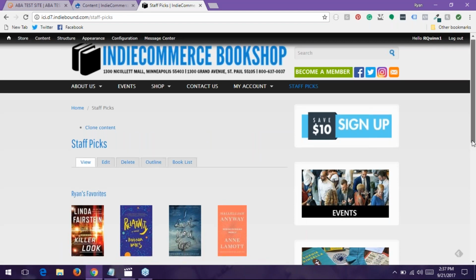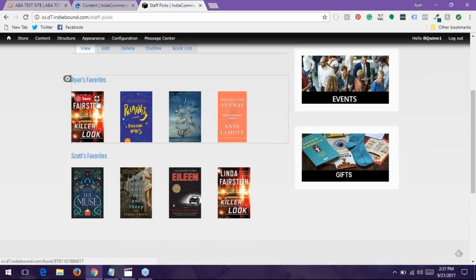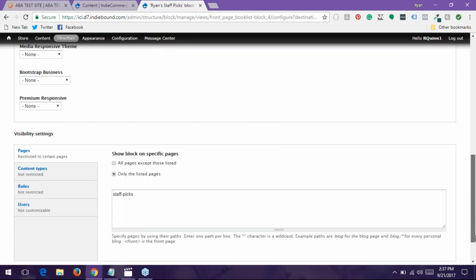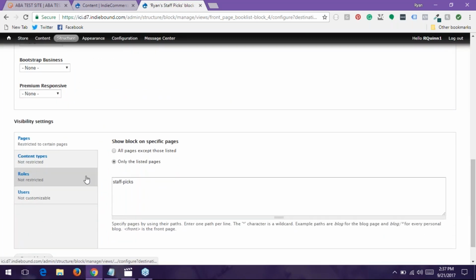And when I select that, my two blocks are displaying here for Ryan's favorites and Scott's favorites. So it's really easy to utilize this in multiple places on your site. You can even utilize it in a different way. You could take advantage of some of the other block settings that are available by selecting Configure Block and coming down to the visibility settings. You could restrict this for specific roles or specific users. You could put it on all pages except specific pages.